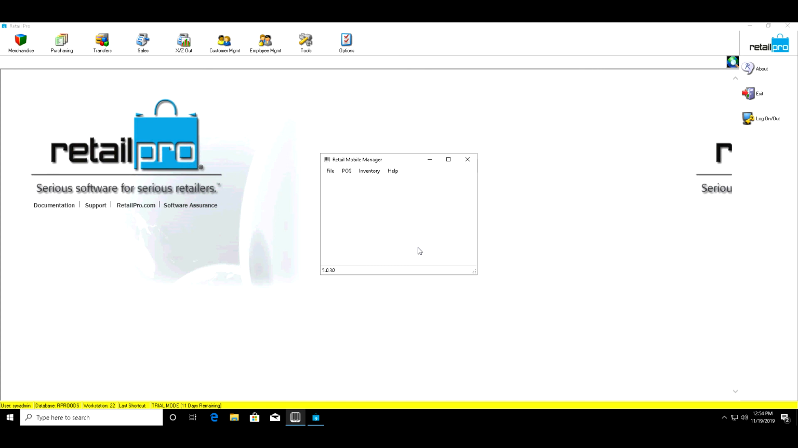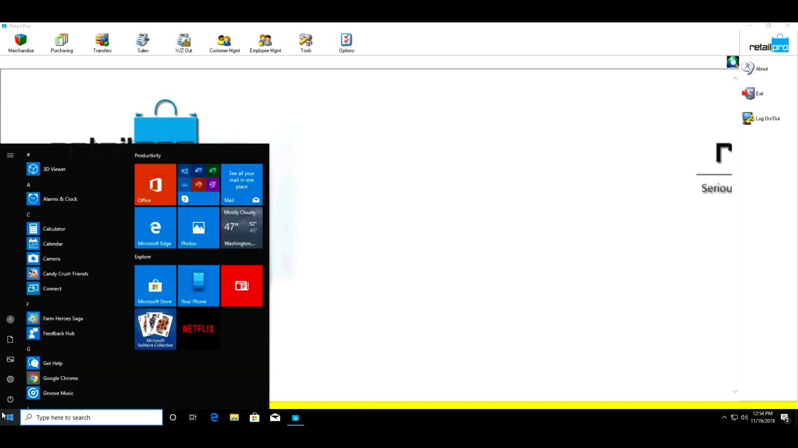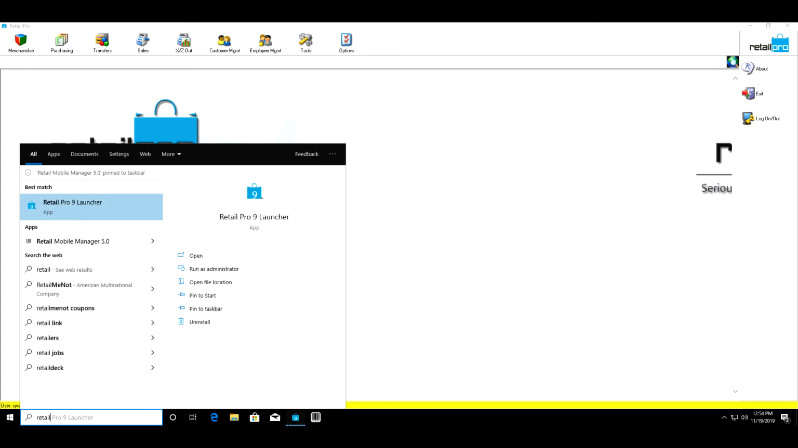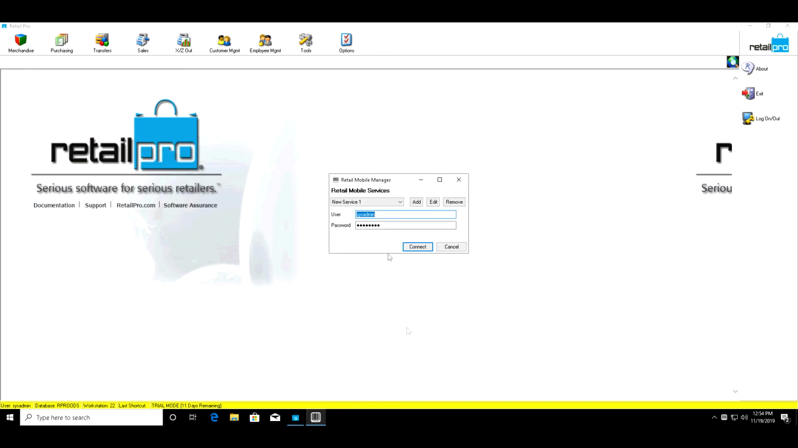And then I would close out of this and restart Retail Mobile Manager, so then everything picks up properly. Usually people will put it in a startup menu. I probably should have put this here. I like to pin it to the taskbar for clients that use it. Now you can just click on that, and now it'll restart and connect, and we're good to go.